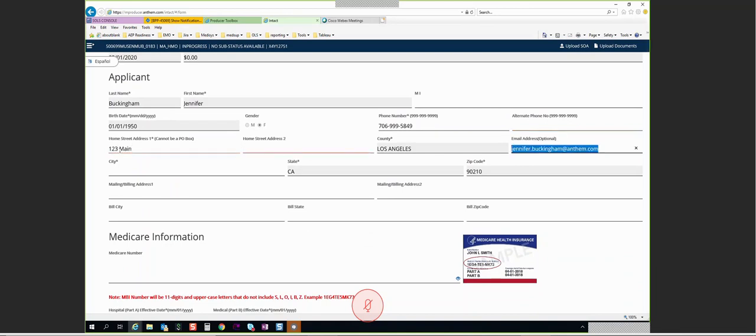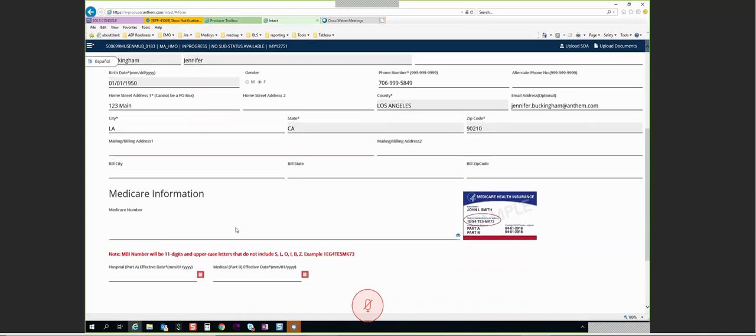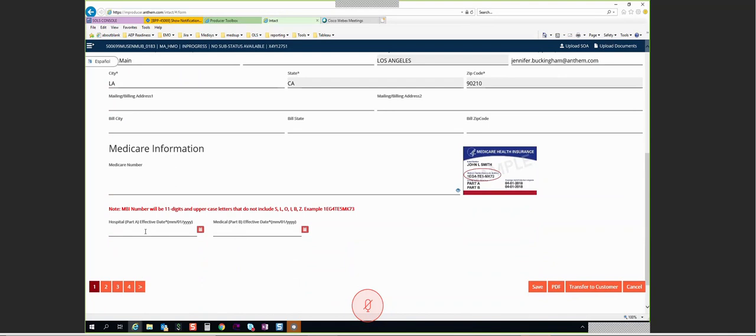So you would collect their address. You'll notice again the county and the state pre-populated with the zip code. And then you would put in the city. If they have a separate or different mailing address, you would put that here. And then you would put in the MBI number.